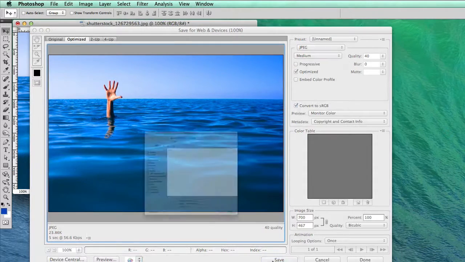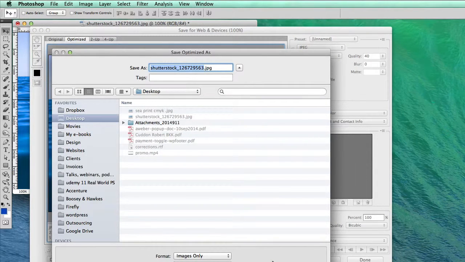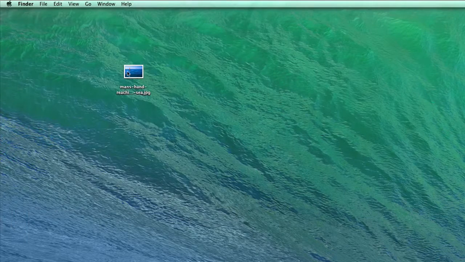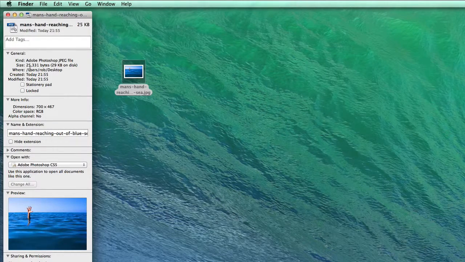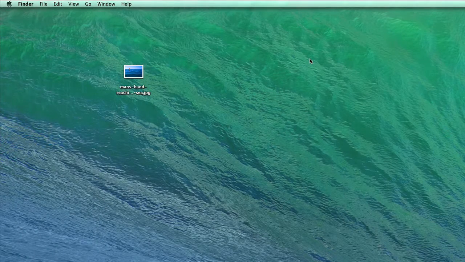So we click save, and as it's for the web, we have to be descriptive and put keywords in the title. So let's go man's hand reaching out of blue sea. When you're saving for web, you shouldn't have any spaces, but Photoshop knows this and it will put hyphens where I've put spaces. So I'll save that, and there is the image with the file name with hyphens in it, so it's a good file name for web. And remember that size, it's actually gone up a little bit to 25 on the desktop, but it's still small enough for a large image on a website.